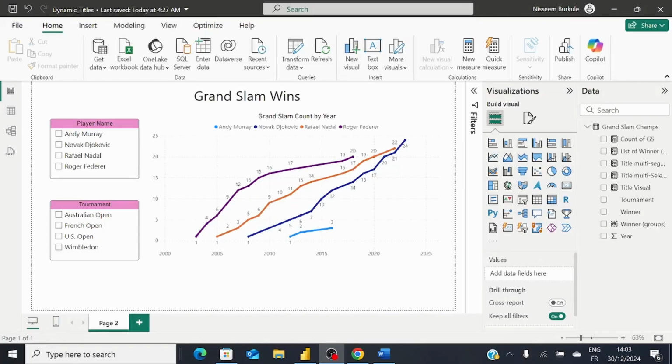In this video, we're going to have a look at how you can create dynamic titles in your Power BI report. For this demonstration, we are going to use a dataset which has the Grand Slam wins by the Big Four in tennis. The Big Four, which are Roger Federer, Rafael Nadal, Djokovic, and Andy Murray.